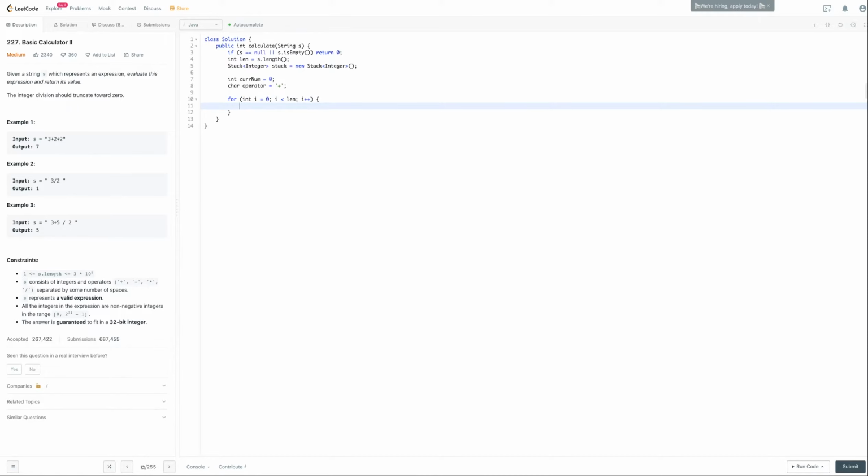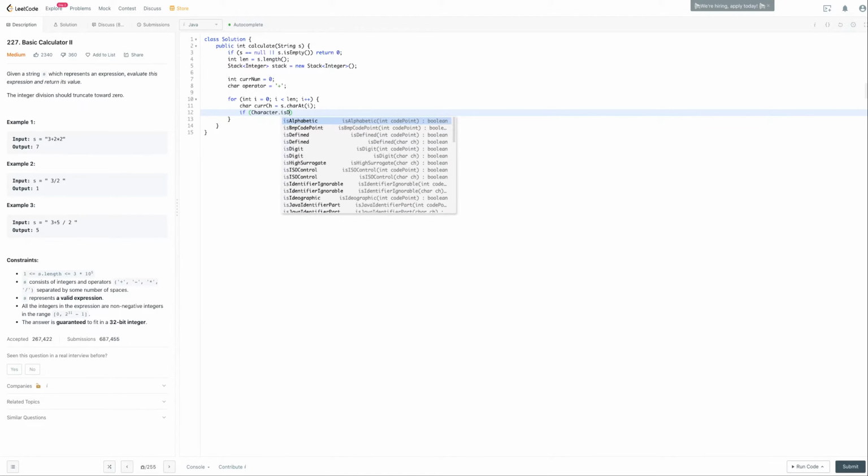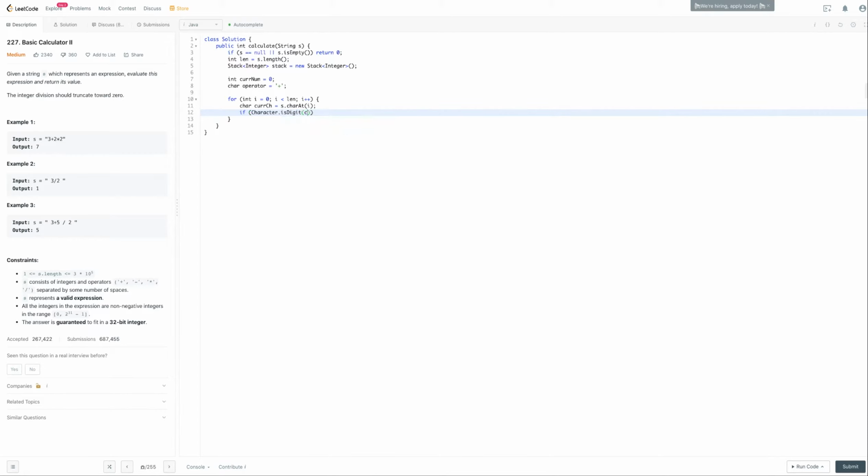At each part of the string, we're going to check if something is a number or an operator, and we're going to see what the current character is. With strings, there's a built-in method called charAt, where we can take the index and find that character. So I'm just going to call it curCh, for char, equals s.charAt of the current index. The cool thing about characters is that they also, like strings, have built-in methods. So we can see if something is a digit. If so, we want to add it as the new current num.